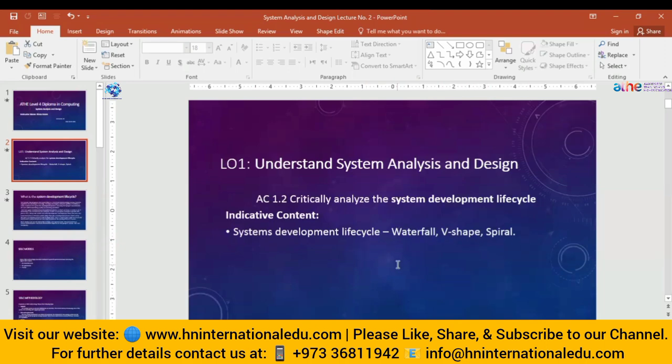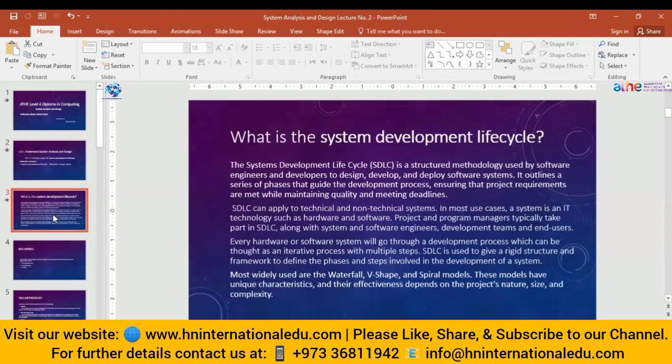If you search, there are many, but we just have to focus on those mentioned in our outline. So when you are writing your assignment task, you just need to focus on these. Okay, so first, what is the system development life cycle?